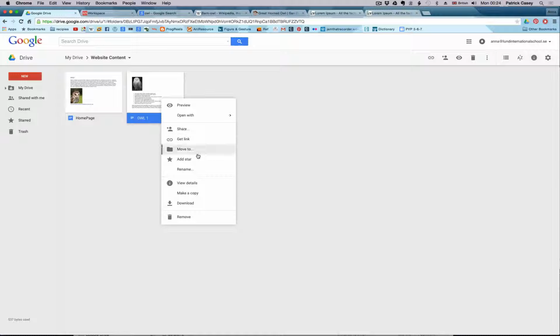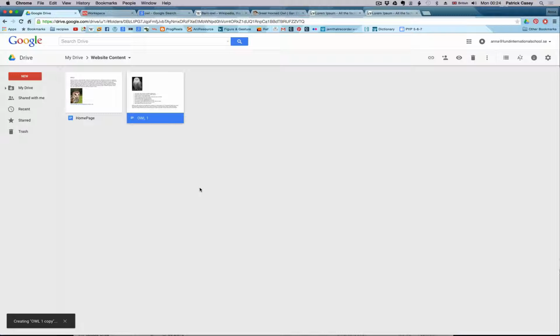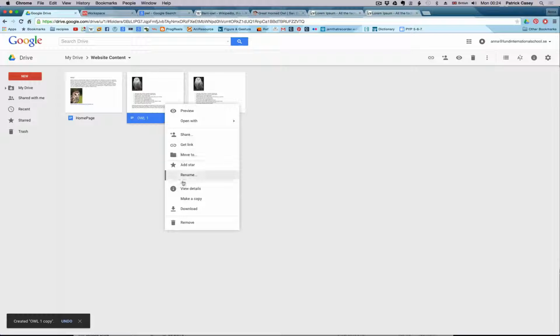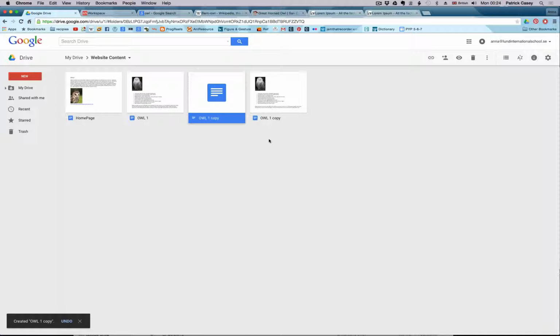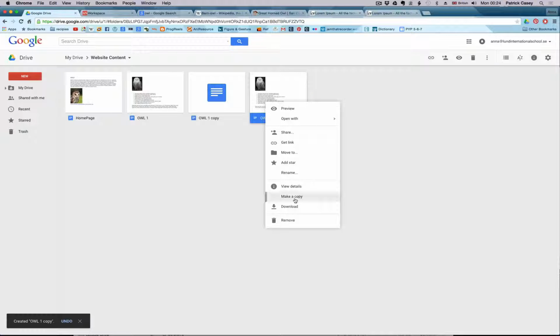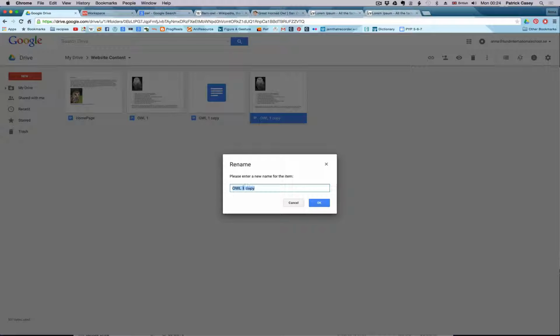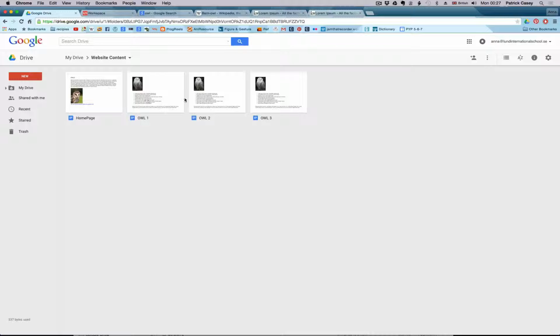Just to save some time here, I'm going to make a copy of this document and make another one. And then we're just going to pretend that I just made 3 different pages, and I'm just going to rename this. So you can make as many as you like here, that's totally up to you. So when you have done all of this, then you move on to the next step, and I'll put this into the next video.